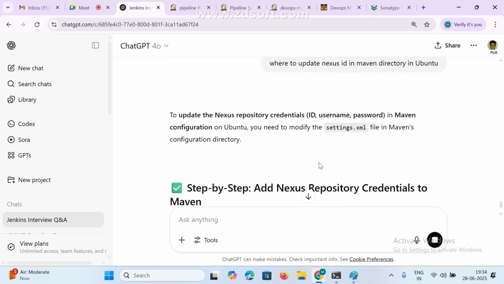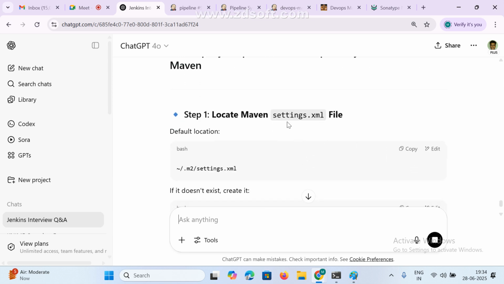I need that path. Maybe that is the correct path only.